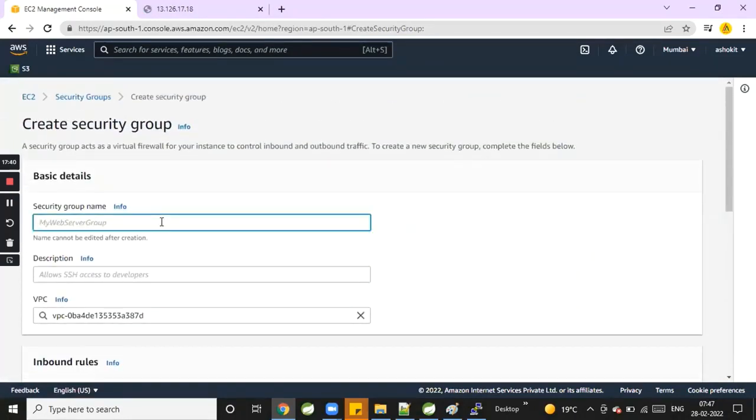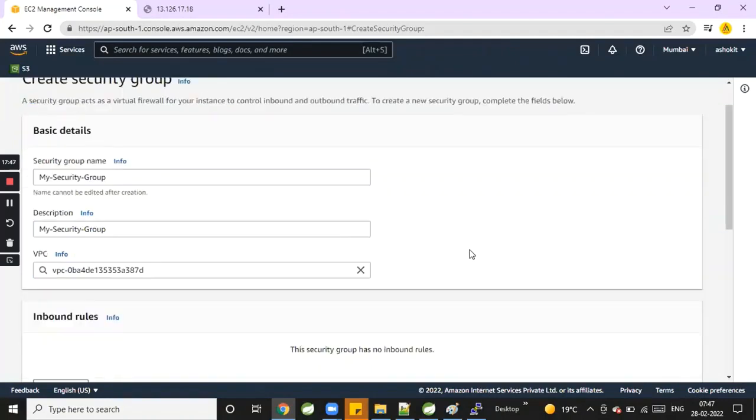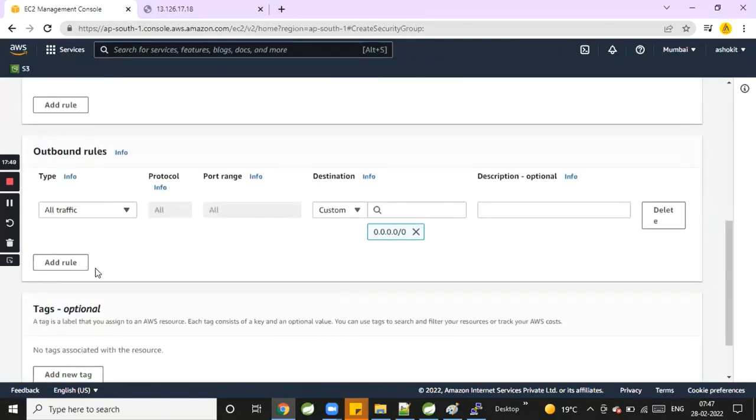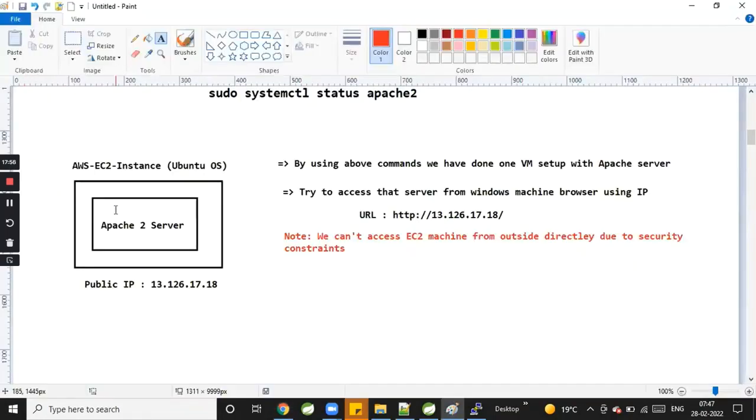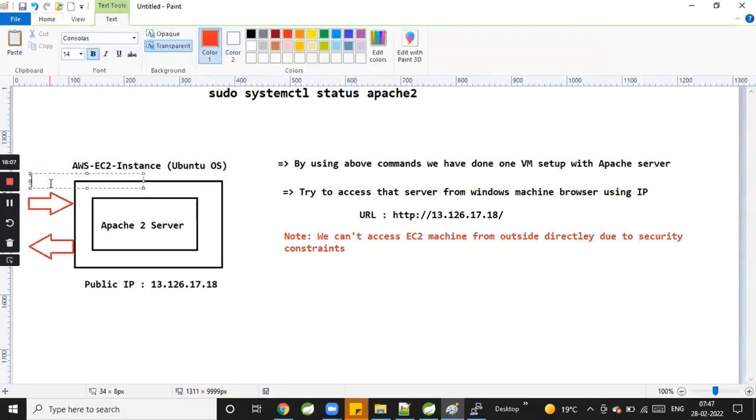I'm creating the security group, and the name I am giving is my security group. Inbound rules and outbound rules are available. Inbound rules mean what incoming traffic we need to accept. Outbound rules mean what outbound traffic we need to accept. This is called inbound, and this is called outbound.